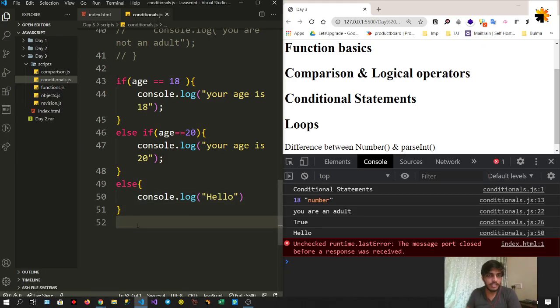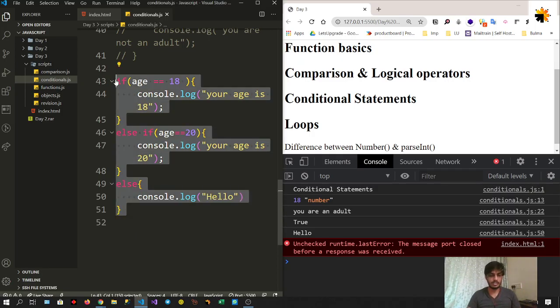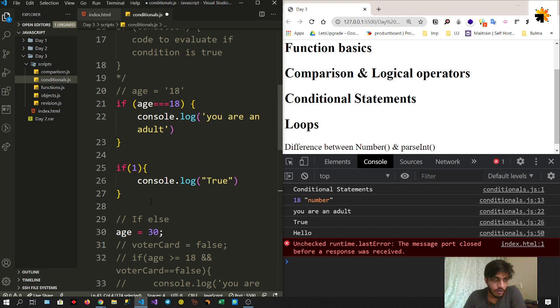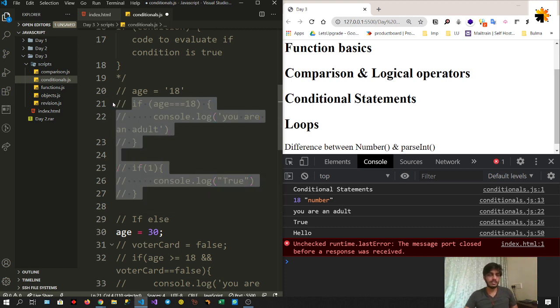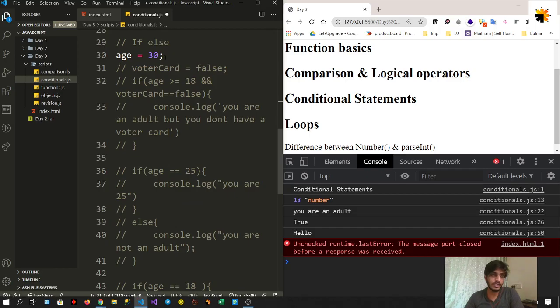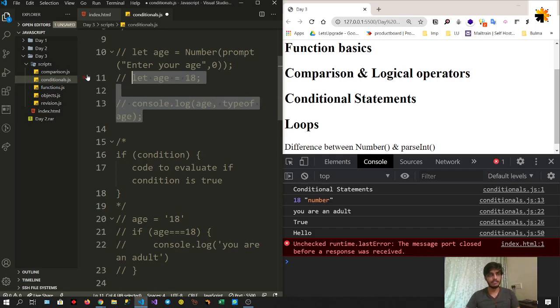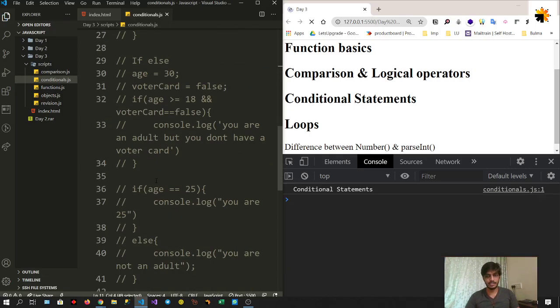So after if else, I'll comment this also. So now about ternary operators. What are ternary operators? Ternary operators are like you are writing an if else statement, but you write it in a single line. I'll also explain the syntax. I'll comment everything I've written, so we have a blank slate again.